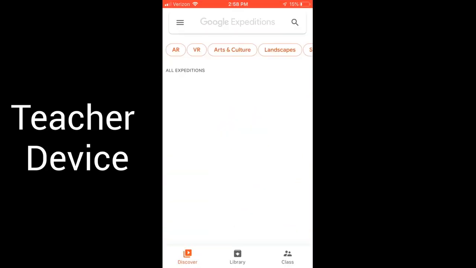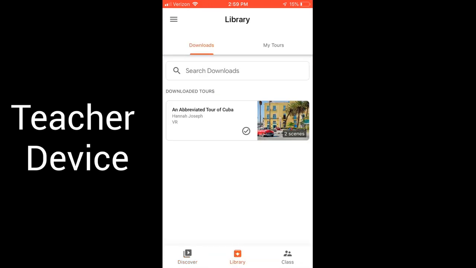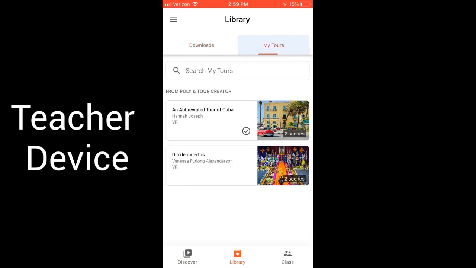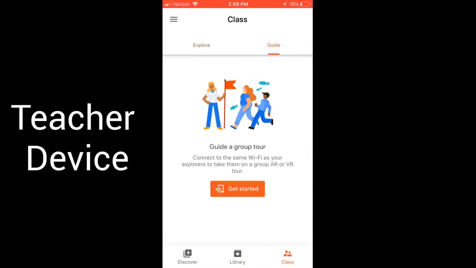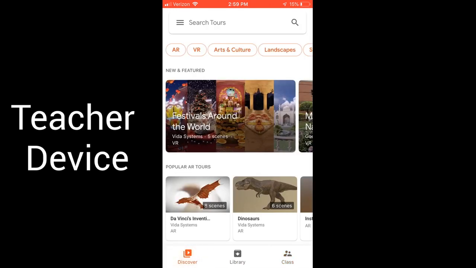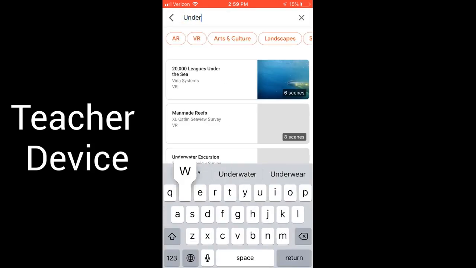When you open the app, you'll see the options at the bottom to discover in the app, or you can head to your library where you have your downloaded tours, or you can head to that My Tours tab where you have your liked or hearted tours from Poly, or you can go to the class where you either will explore or you guide. Since you've already seen how to guide a class and access your liked tours, let's try a self-guided tour. At the top in the search bar, search Underwater Galapagos.